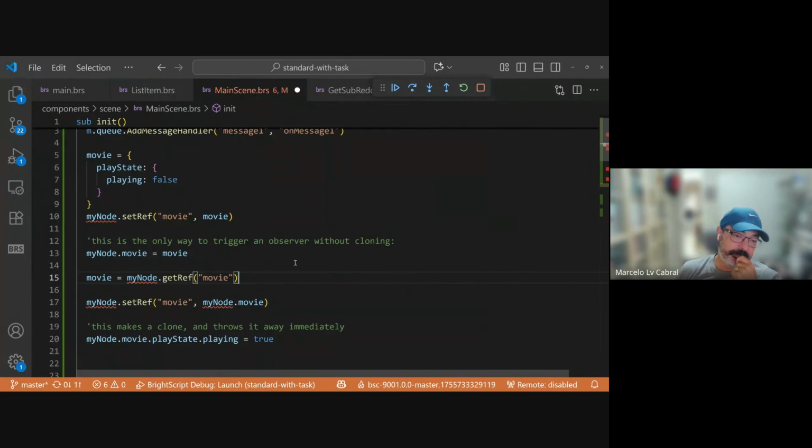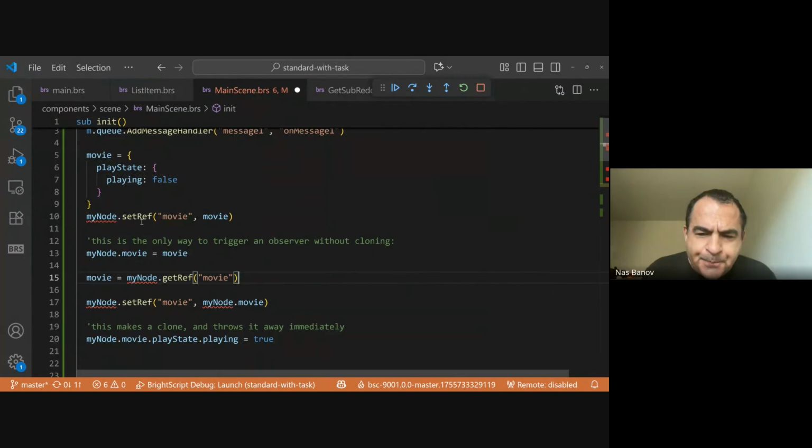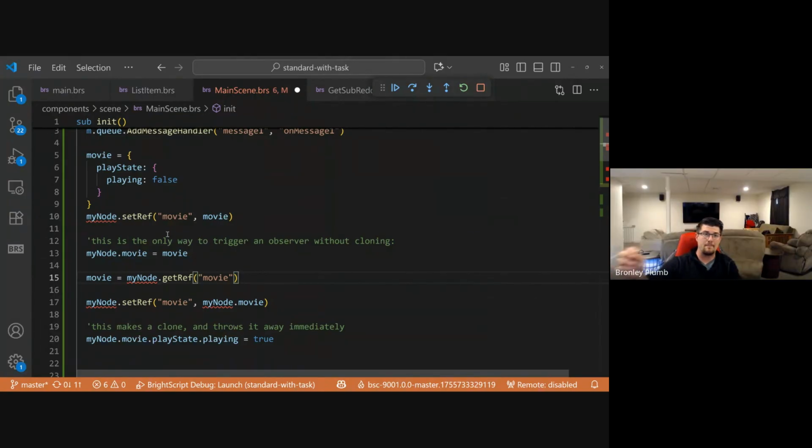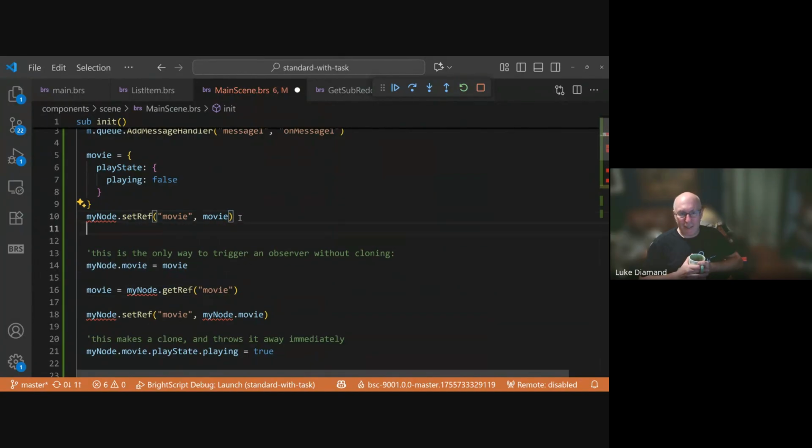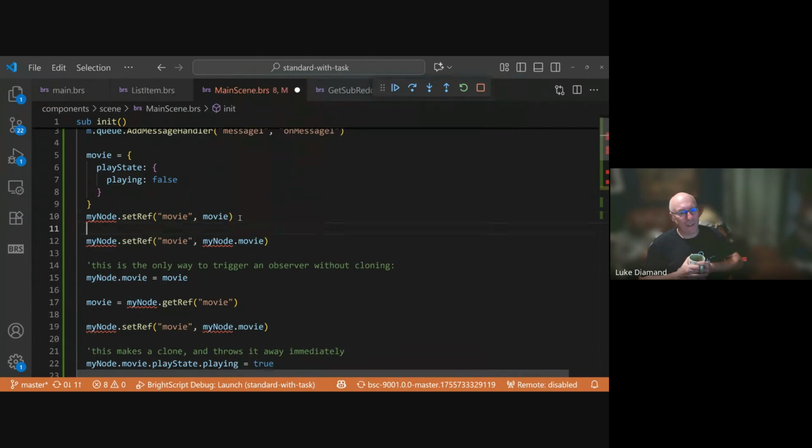When you call setRef, does it copy it in or move it in every time? No. When you call setRef, it's not even a move, it's just adding a reference. It's almost the same as if you write some code where at line 5 you've got movie equals blah, and at line 9.5 you say movie2 equals movie. It's like that.